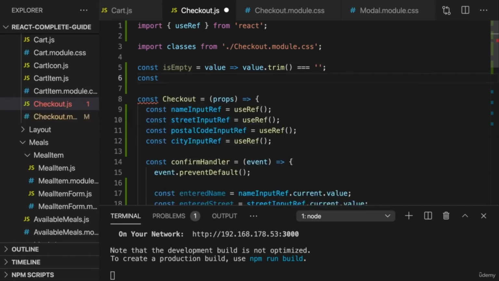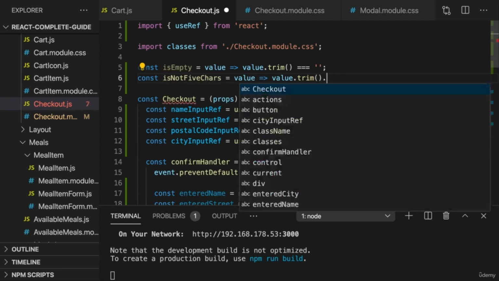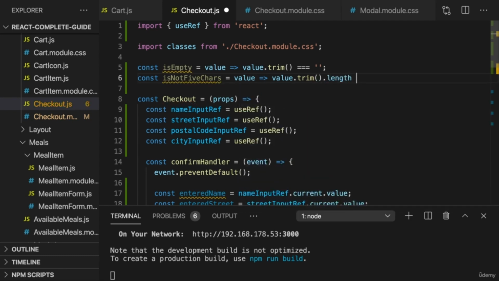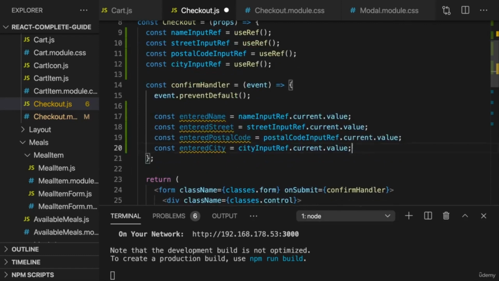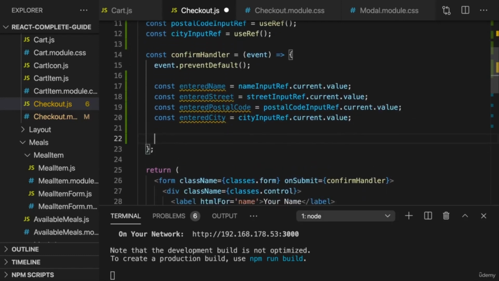And the second helper function which I'll add here is the isNot5Chars, whatever you want to name it, where I get a value and I also trim this and I then check if the length is not equal to 5, so if it's not 5 characters long. Now these two helper functions can be used to validate those entered values.